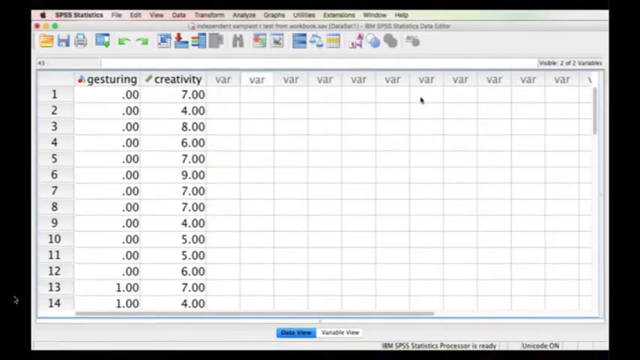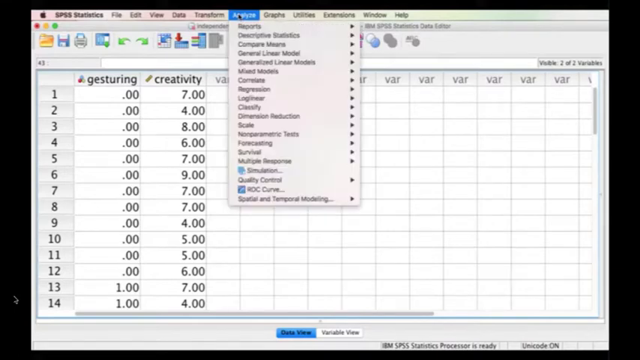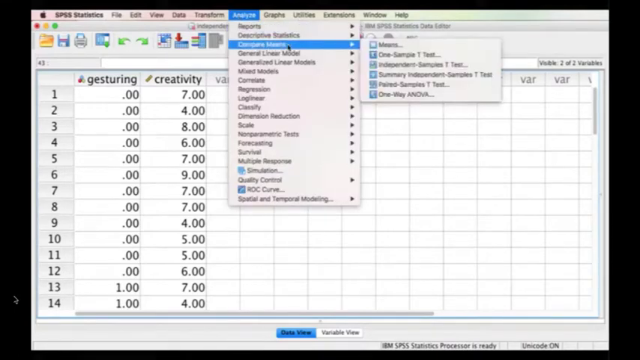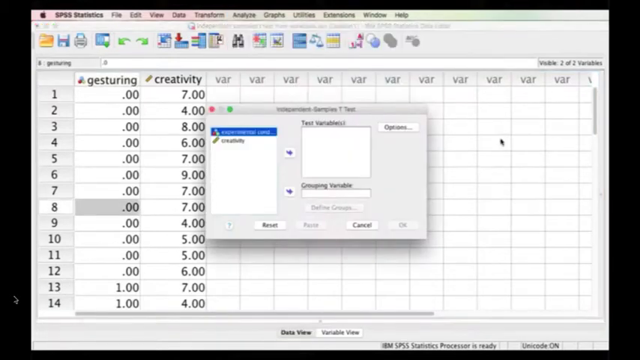To calculate an independent samples t-test, go to the menu bar, click Analyze, Compare Means, Independent Samples t-test. Next, we identify our grouping variable and our test variable. The grouping variable is an IV in an experiment, or the group predictor variable in a non-experimental study.